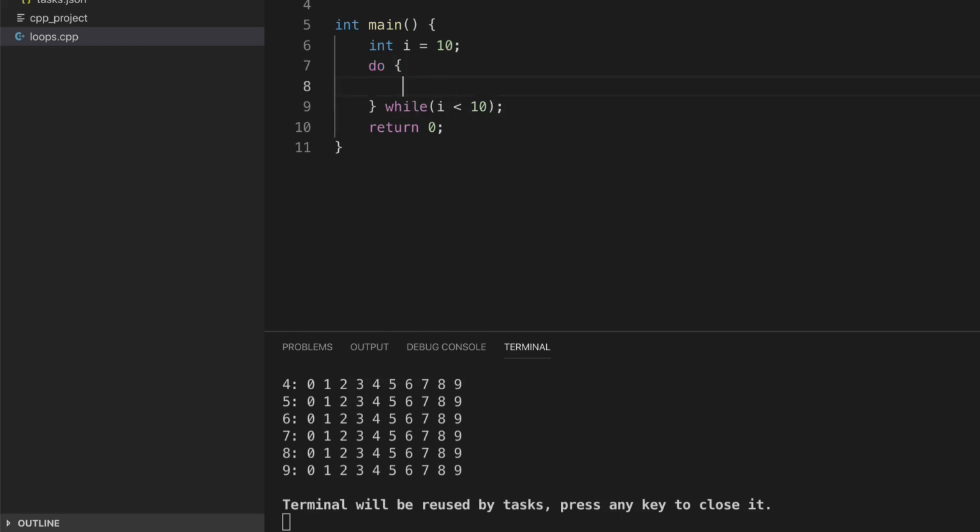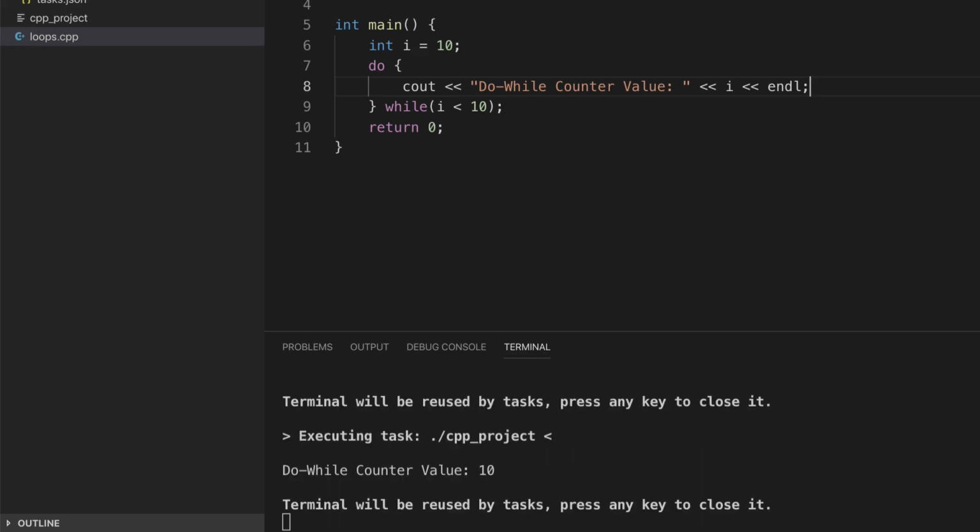So if I wanted to, let's go ahead and say cout, do while counter value, and let's just print out I, and endl. So I'm going to run it. You'll see that it is going to print it out even though this while is not valid. So let's go ahead and say terminal run. So it said do while counter is 10 and it stopped. If this was a while or a for loop, it wouldn't have even printed anything out in this scenario.